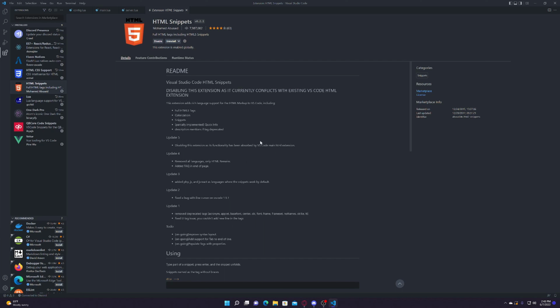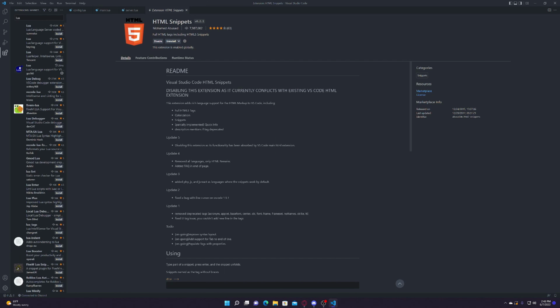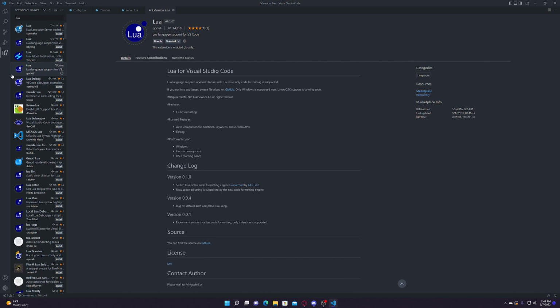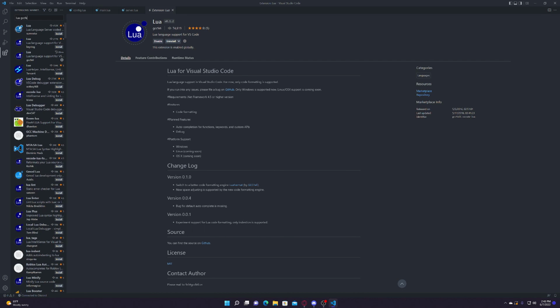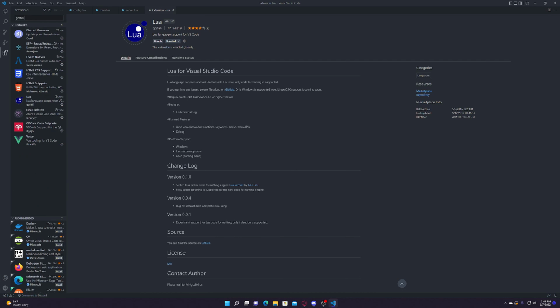Is Lua on the marketplace as well? All these should be on the marketplace. Typing in Lua should be the fourth one, at least it's the fourth one for me. It's by GCC Felly. You can always just type in GCC Felly and then it should pop up. You can also just type in the author.